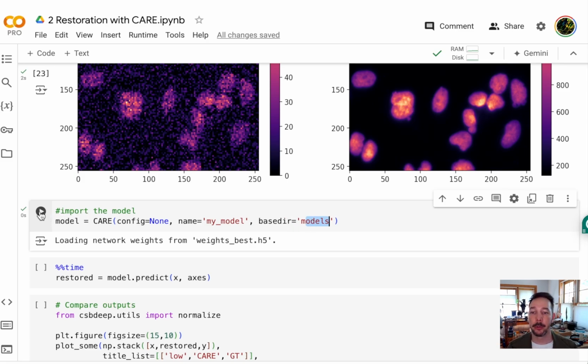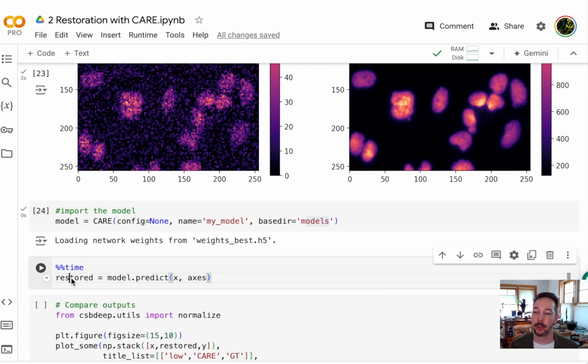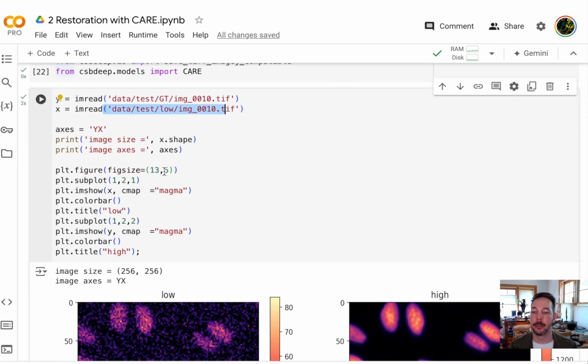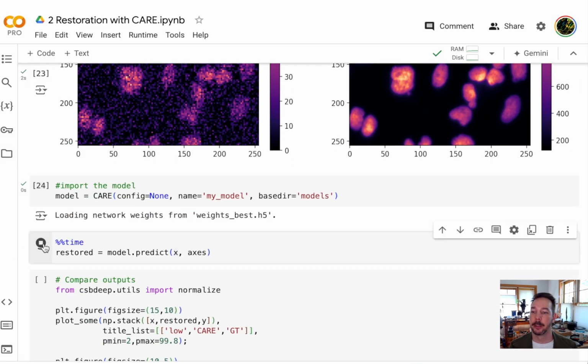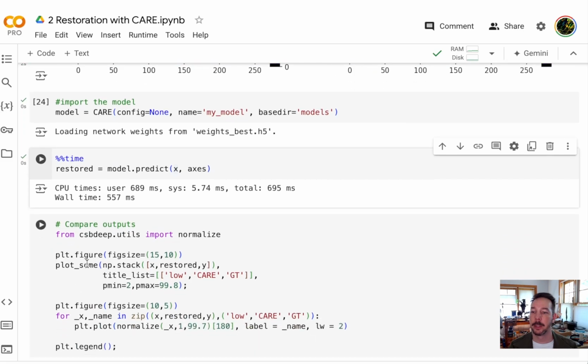And so here I've imported the model, so it's very quick. And then to use it, it's also very simple. It's just one line of code. We basically say our restored image equals, using the model predict function from the model we just imported, on the image that we loaded in. So here X is our low signal to noise image number 10. If we run this here, you can see half a second of processing time to predict on that image.